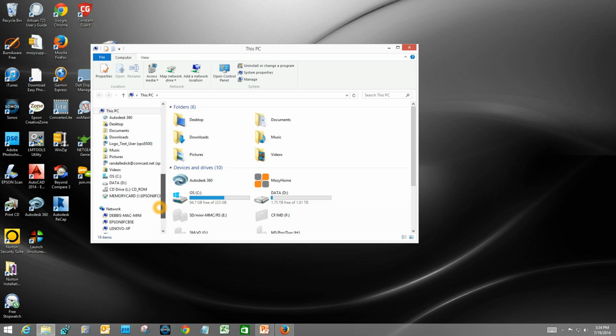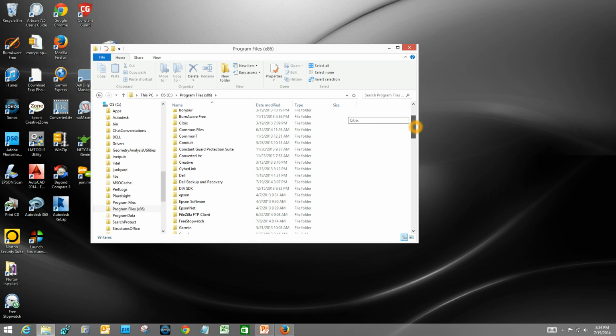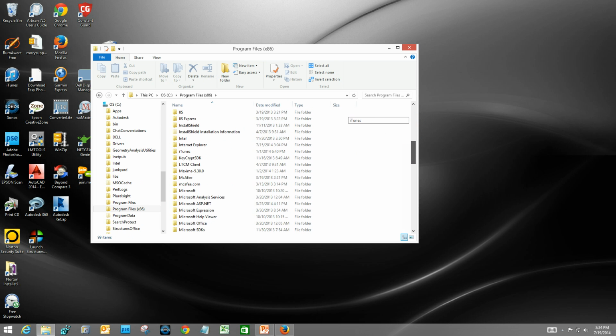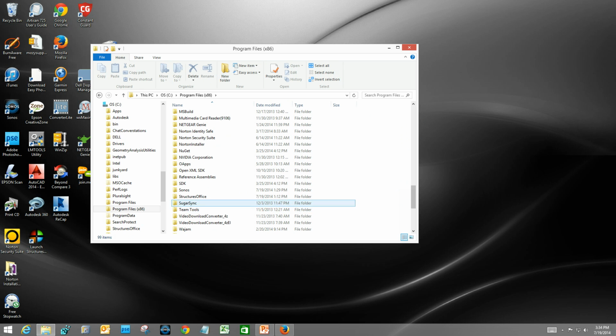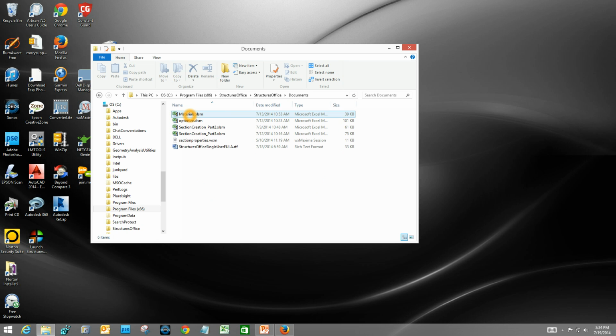Well, the first thing we need to do is find the Excel workbook. So we go to where it's installed, and by default on a 64-bit machine it's going to be in Program Files (x86), and we'll go down to Structures Office, and underneath there you will find a Documents folder, and there's the materials.xlsm. If you're on a 32-bit machine, there is no x86, it's just Program Files, then Structures Office, Documents. Open that up.